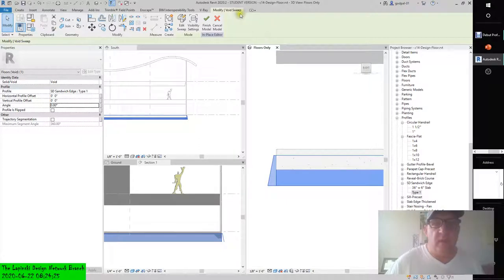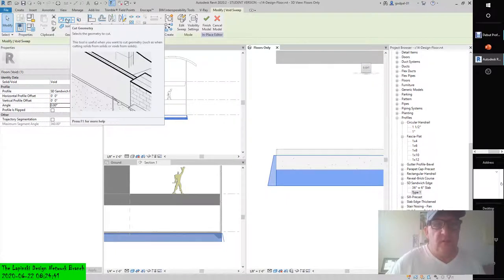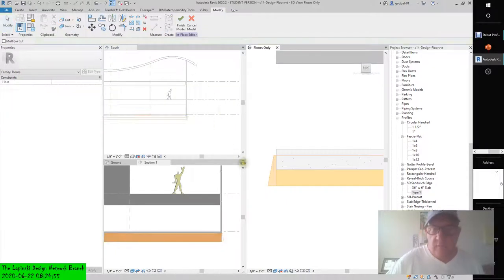Switch to the Modify Void Sweep tab in the ribbon and select Cut Geometry in the Geometry panel. Pick the Void Sweep and then the floor at level 1. Well, we're in the Cut Geometry. Select the geometry to cut. This tool is useful when you want to cut geometry, such as when cutting solids from solids or voids from solids. Okay, so pick the Void Sweep. Cut, pick the void sweep.